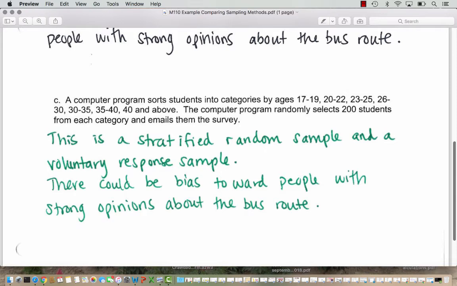So we like that this is a bigger sample, but that doesn't necessarily mean that we're going to get representative opinions because of the voluntary response. So this is a stratified random sample. That's because the students are grouped into the age categories first. So every student no longer has an equal chance. Their chance depends on their age category.